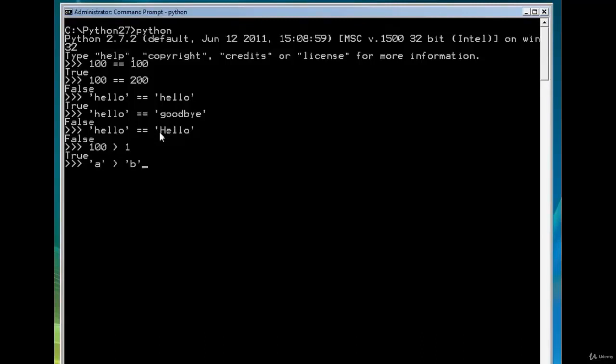So after equality, we have greater than. 100 greater than 1 returns true. "A" greater than "B" returns false because B is actually greater than A in what's called lexicographic order, as you see there. Then we have greater than or equal to, so 100 greater than or equal to 100 returns true. "A" greater than or equal to "B" returns false.